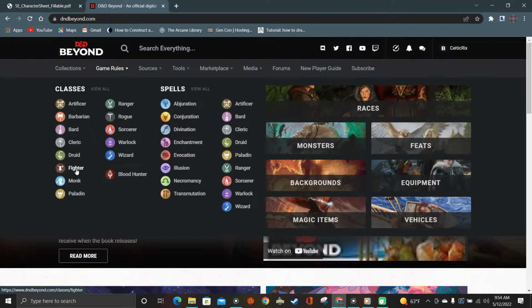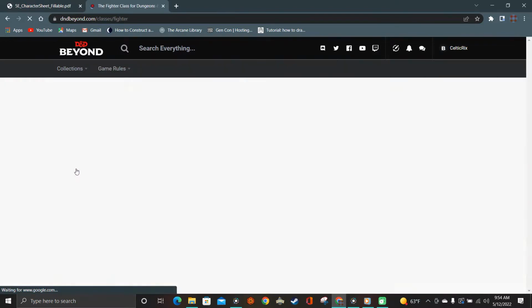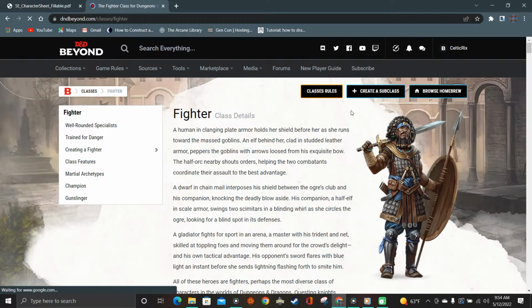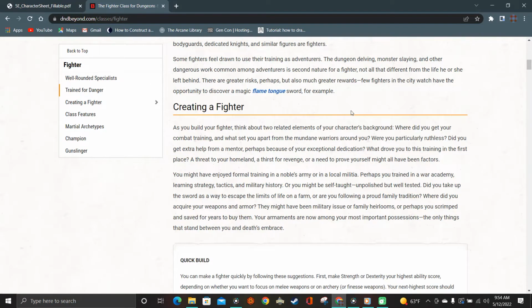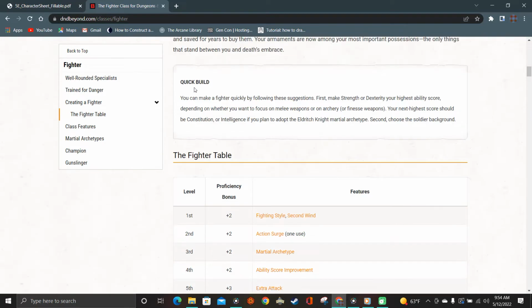I recommend the Fighter as a beginning class because it is easy to build and is extremely versatile. Except for the ability to use magic, a fighter can be practically anything. We select the class, then scroll down until we find the quick build box.